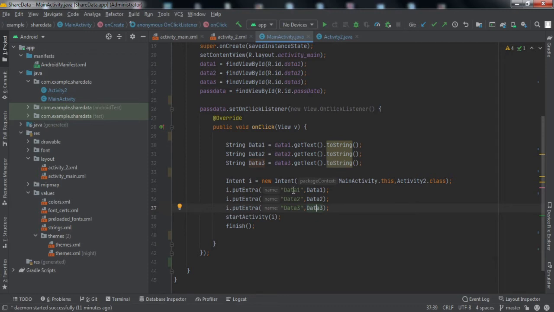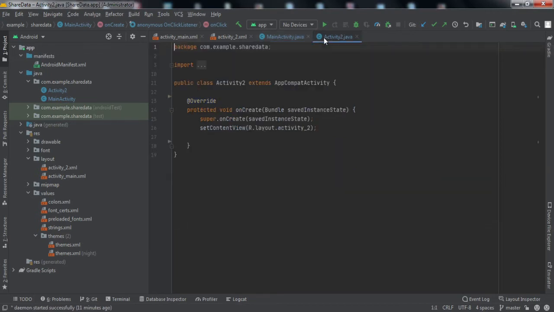So with intent.putExtra, the first argument will be the name of the data. You can enter anything according to your application. As this is data 1, I have entered data 1. You can enter ABC or XYZ or anything else. So similarly data 2, data 3, and here I have passed the data. Then we have called the startActivity method and the finish method. So with this the data will be passed to the second activity. Now we will be saving this data in the second activity. So I'll write down the code for the second activity as well, then I'll be explaining the code.